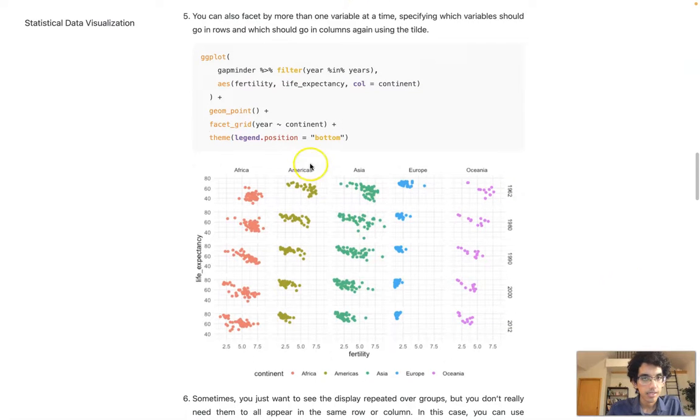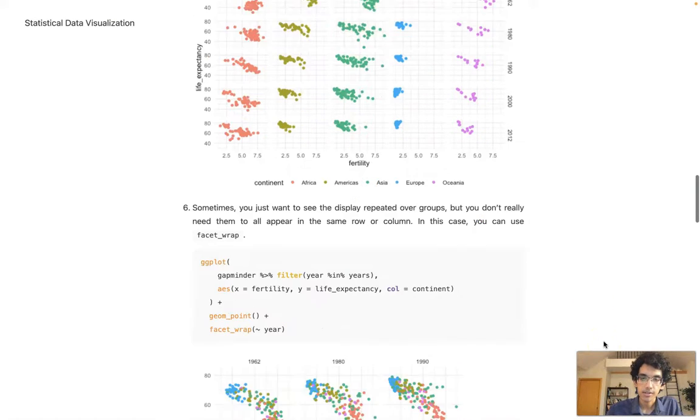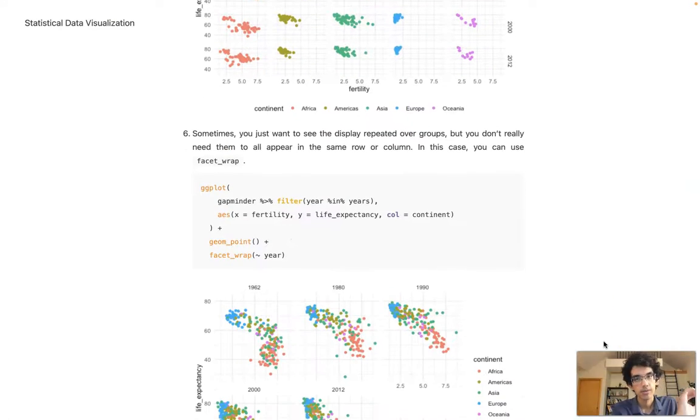Okay. There's actually quite a bit more syntax you can do. You can do dot tilde continent plus year, switch it. You can do 3 variables at once. I encourage you to play around and just get a feel for what facet grid allows you to do. Okay. So facet grid is going to always put the same variable all along the same row.